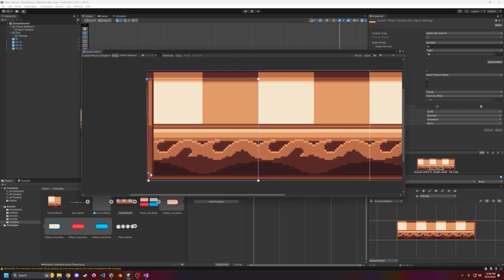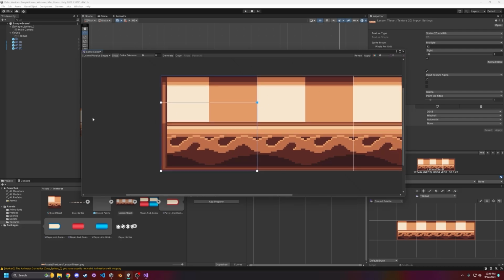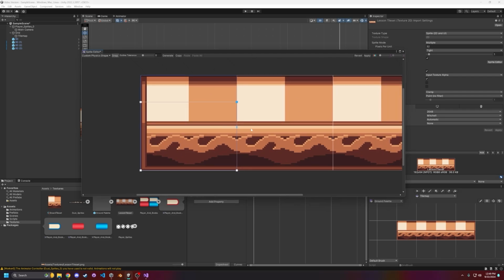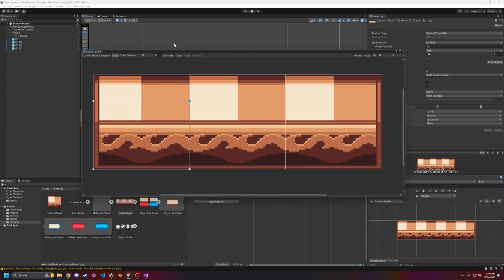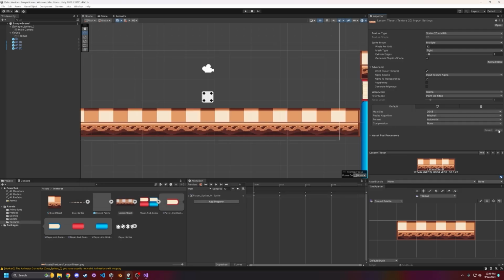This is our physics shape. You can select the squares to move them around. Let's drop this to about right here. And there we go. We now have our shape. This will create a physics object. Like for our box collider, this is what it will look like for our box collider. And if we want to just quickly copy this over, we can do copy and then paste and then paste. And then hit apply and close this.